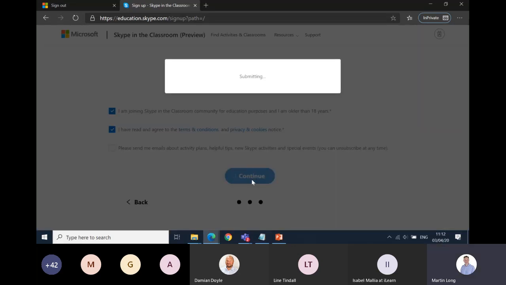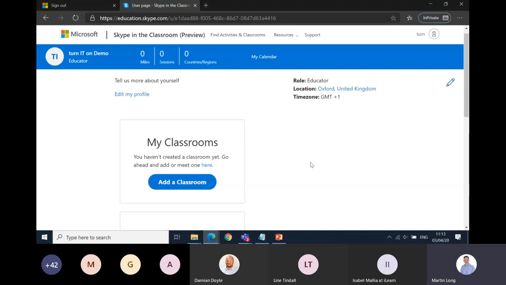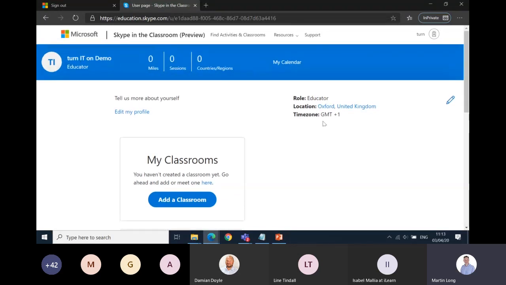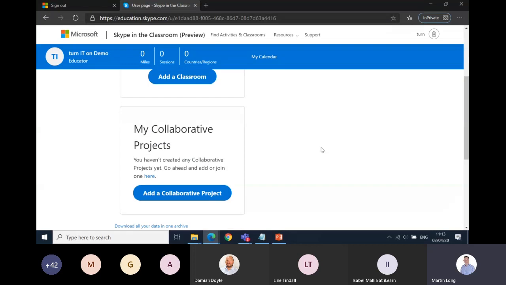Press continue, and then you get thank you, turn it on for me, and it can show you then here's the basic information that I've set up. The next thing you're going to need to do is set up your classroom. So just like you have a physical classroom when we eventually get back to them, you're going to have your Skype in the classroom for distance learning and projects.